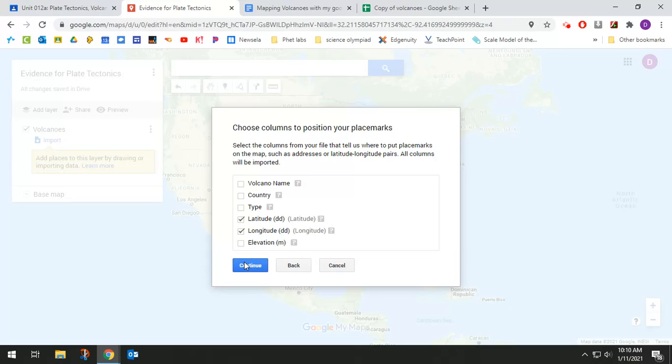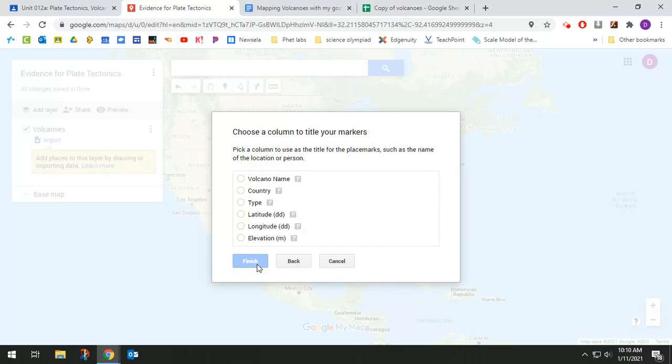And then repeat this step. Do latitude and then longitude. Once both have been correctly selected, press continue. The next dialog box will ask which column of data to use to identify each data point. So we want to use the volcano names to identify each volcano, and click finish.